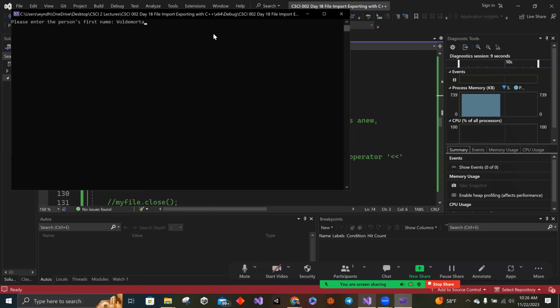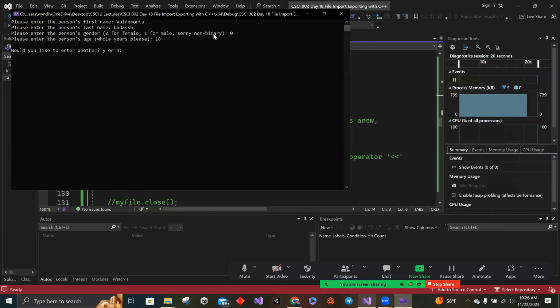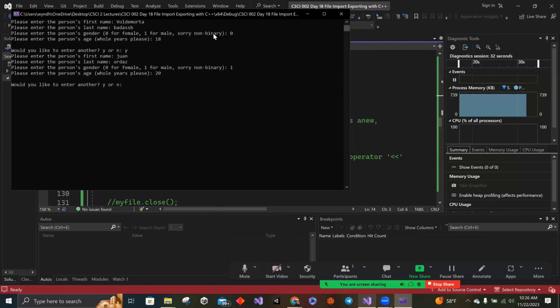Let's add Voldemorta. Her last name is Badass Beat. She is a female and she's 18. Yes. We've got one. I think it automatically capitalized names. He's male and he's 20. I want to say his younger brother was Kenny. Kenny was 12. This was last week. I don't remember this.